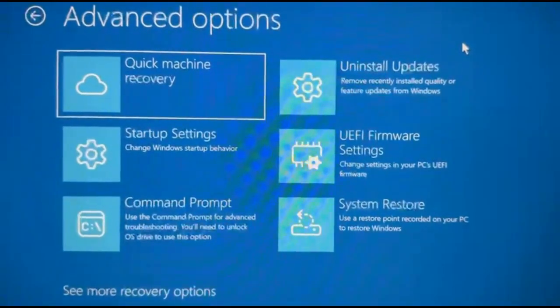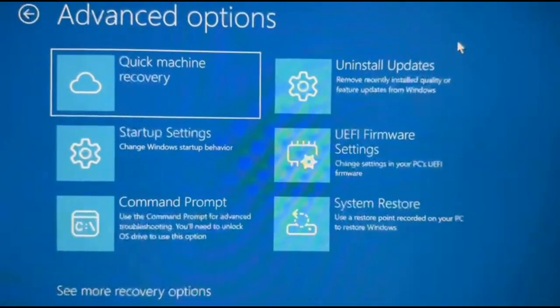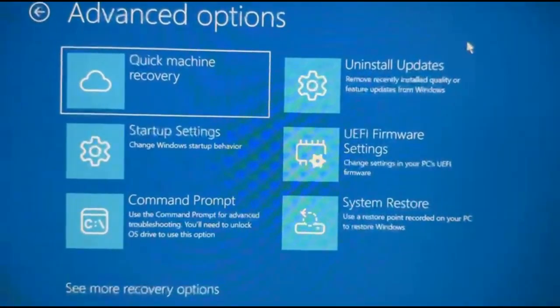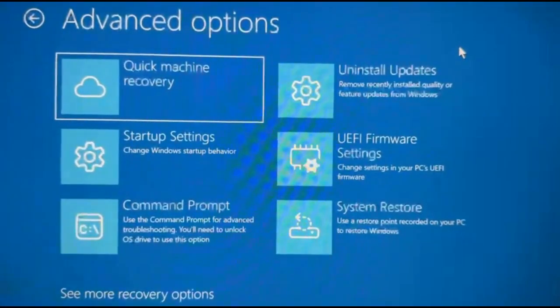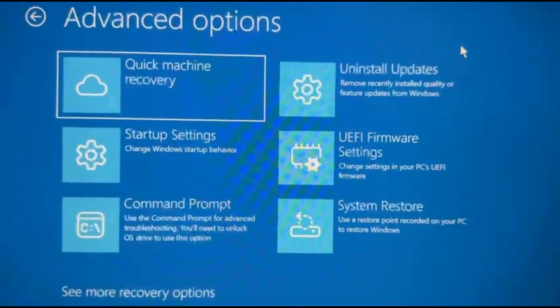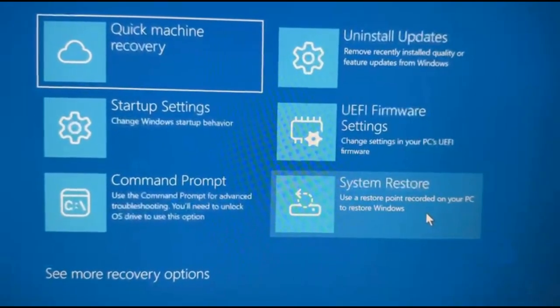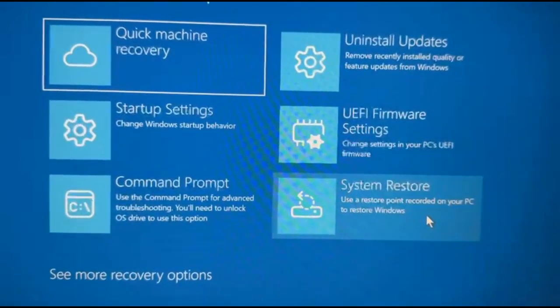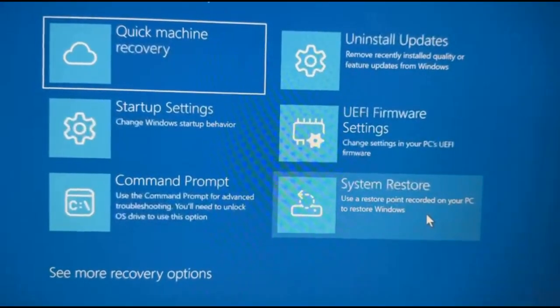Quick Machine Recovery is an automated recovery utility that attempts to detect and fix startup-related problems automatically. It checks essential boot files, startup services, and Windows configuration settings. System Restore allows administrators to revert the operating system to a previously stable restore point without affecting personal files.